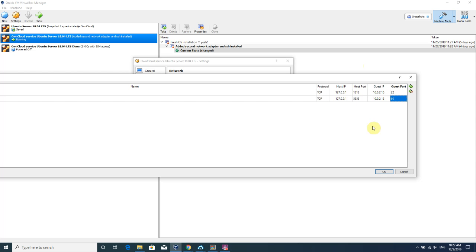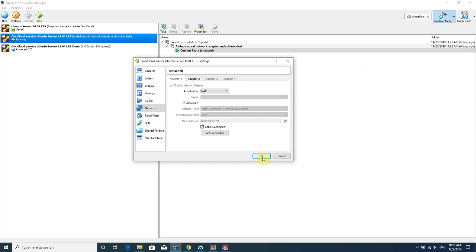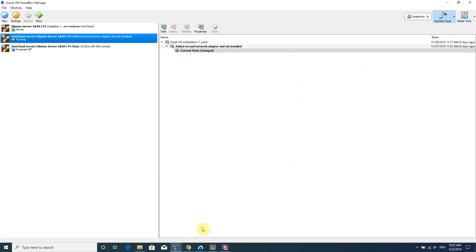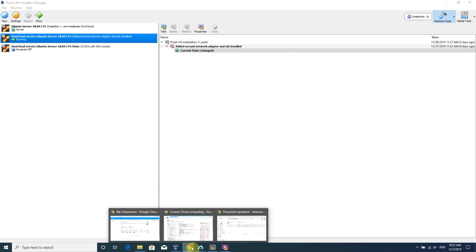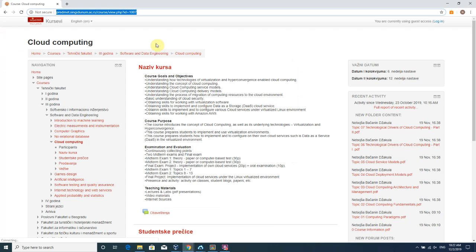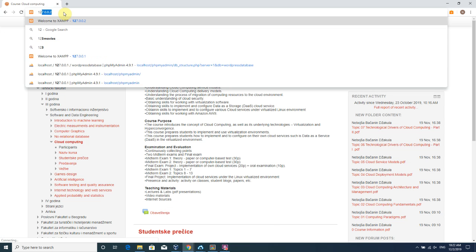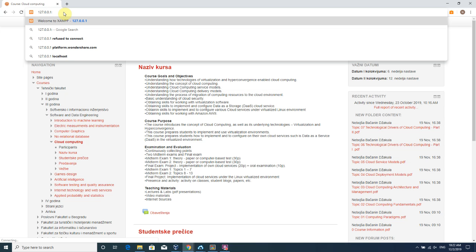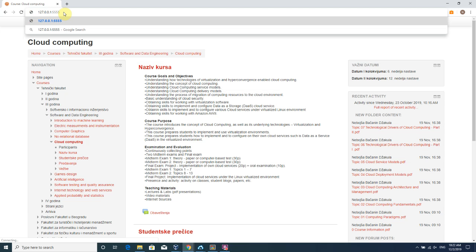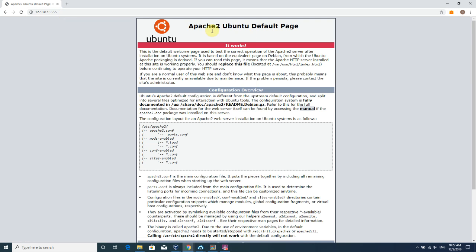Sarah? Okay, click OK, and then again OK. And now we are going to test the connection to our web server from the host machine. So let's just open the browser. And we're going to type 127.0.0.1, for example, and then a colon. Then we specify this designated port 5555, and it works. Here is our Apache web server.